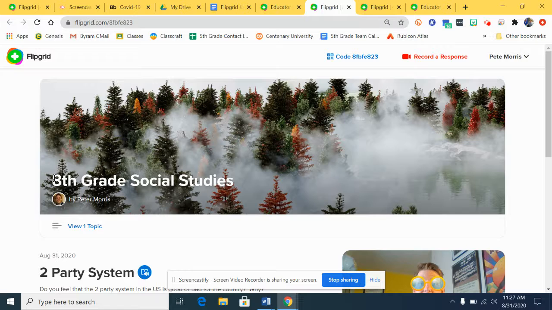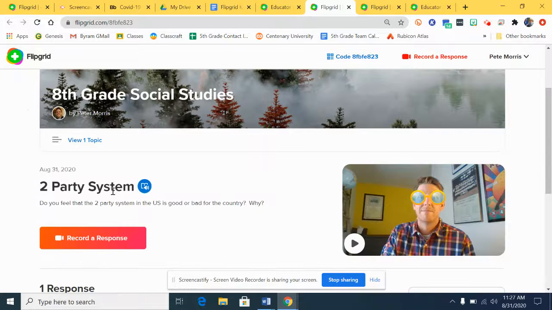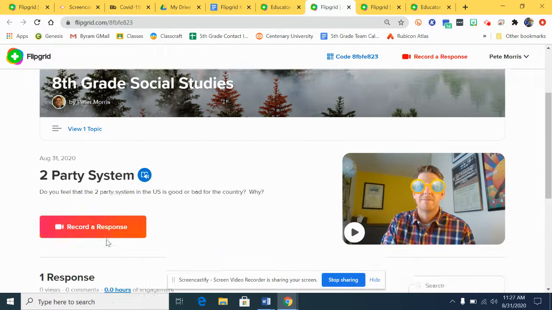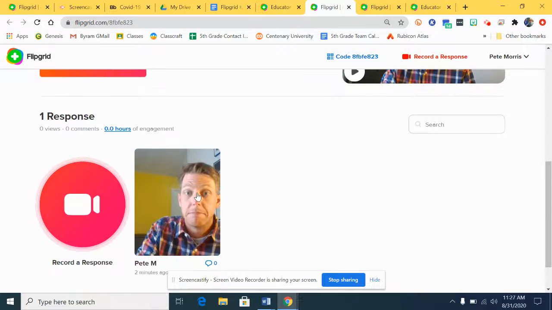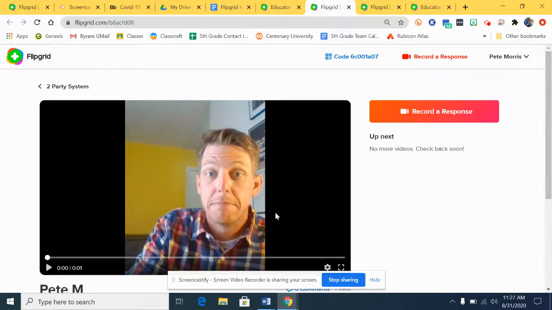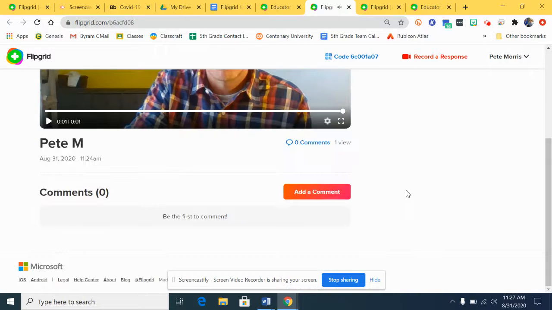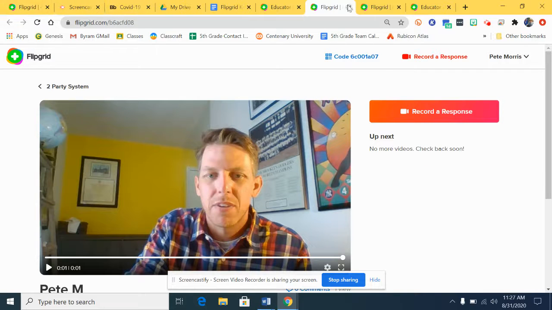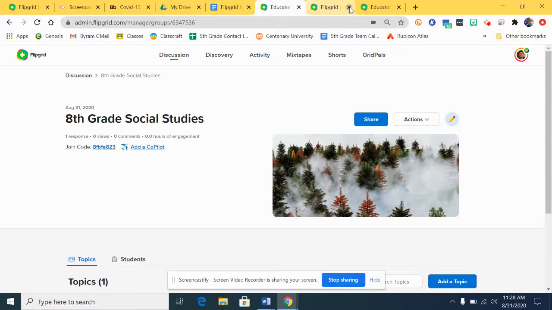So the students will see your group and you. They'll see your prompts, and they can record a response. They can view other students' responses and interact with each other that way. Leave cool little emojis as feedback for them. Just a real quick sample. Add comments. So that is kind of the way that works.